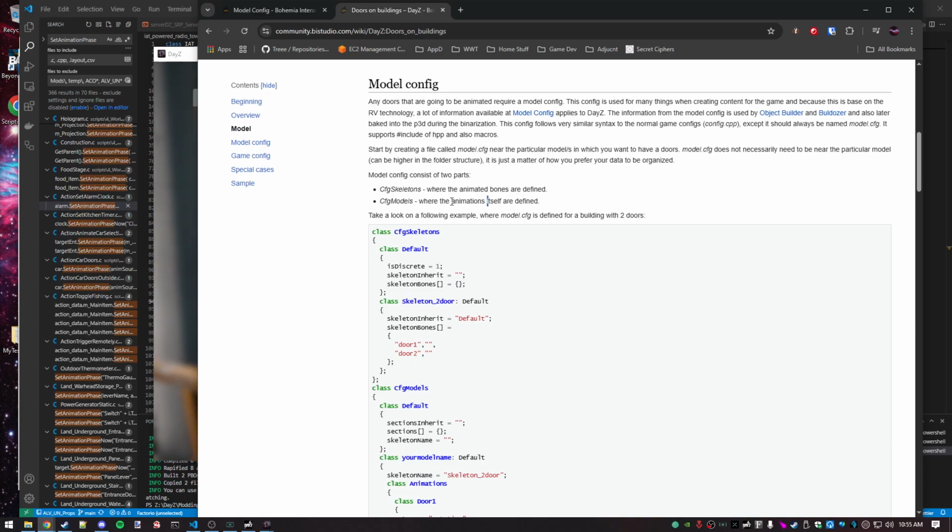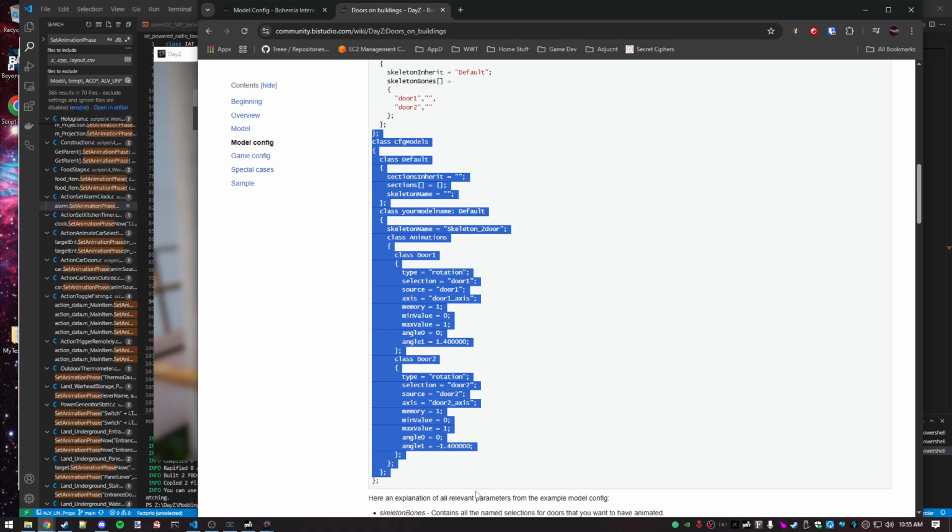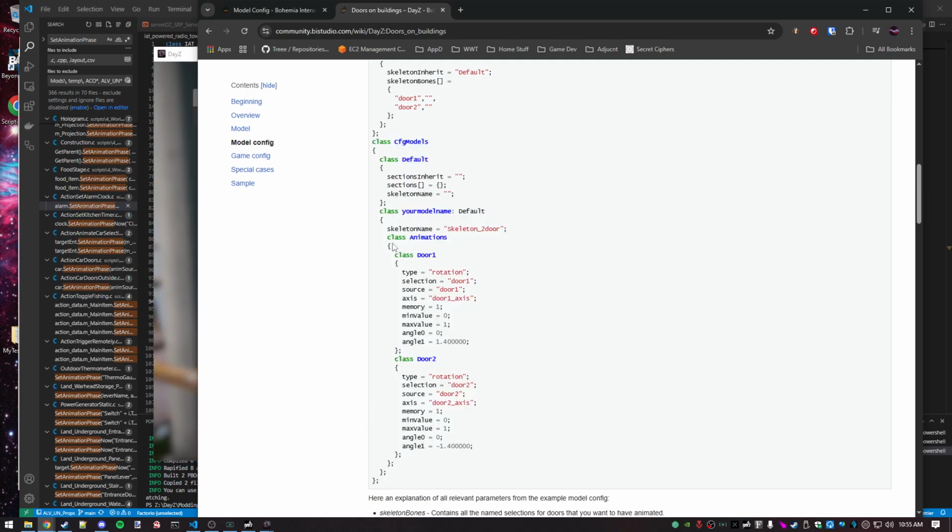If you notice here for the model config, it has essentially told us the same thing that I went over. You need your class CFG skeletons, defaults, whatever. It's just a way of creating a hierarchical structure of inheritance. The most important thing here are the skeletons, or the bones, which are the selections. And then the CFG model of your model with the animations defined.